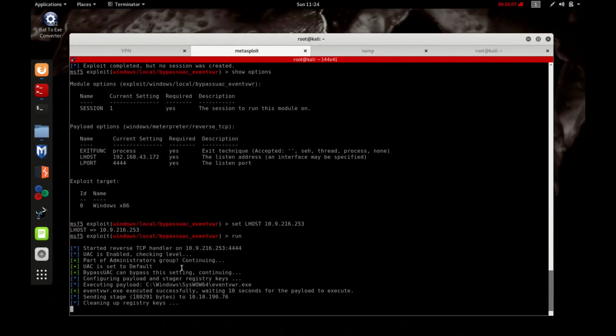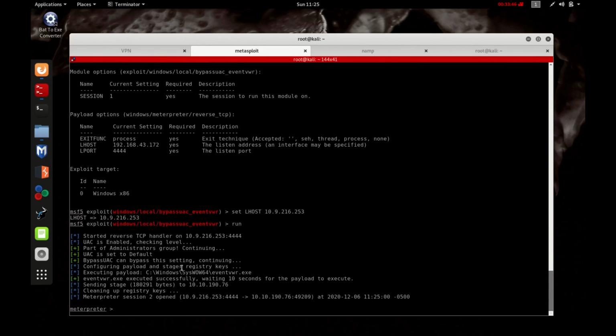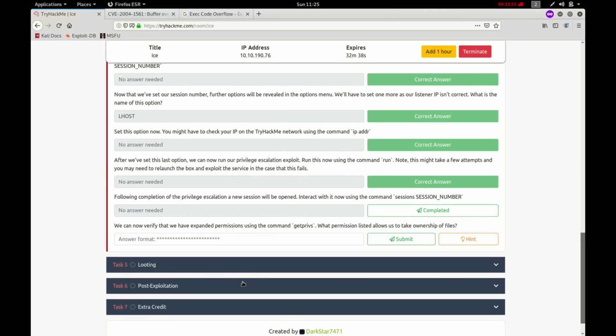Cleaning up registry keys. Basically that step is cleaning up all the evidence that we tried to run this exploit on that machine, like deleting all evidence at a crime scene. Now most probably this should work, and a session should be created. Yes, we got the session, guys, we got it. Metasploit session 2 opened. Yes, now we got the session.